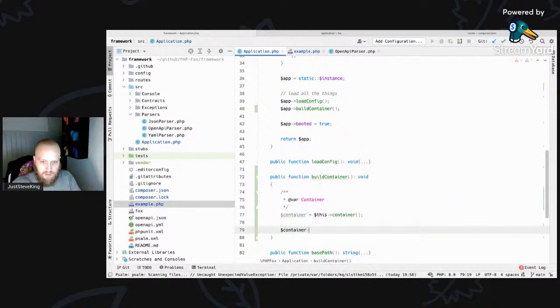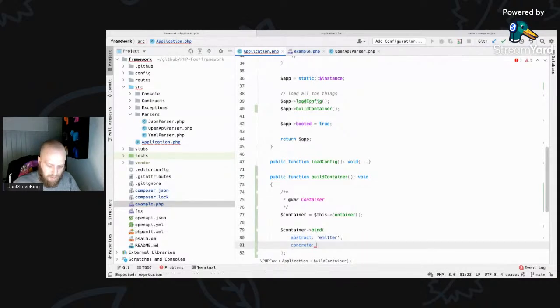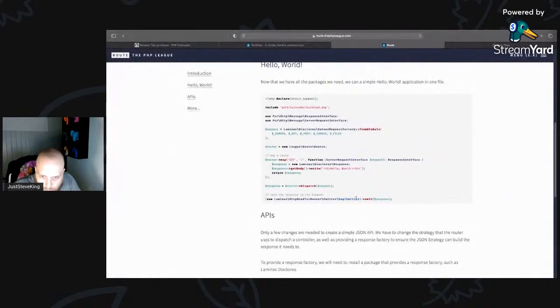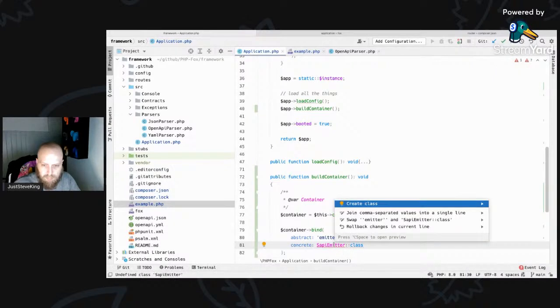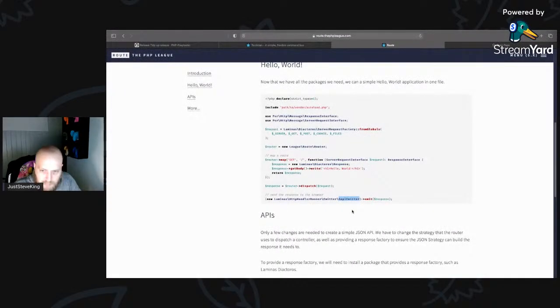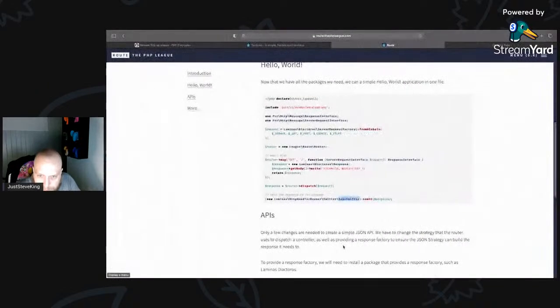Container, so now we can say container bind abstract emitter and concrete is going to be a SAPI emitter. Got that right.